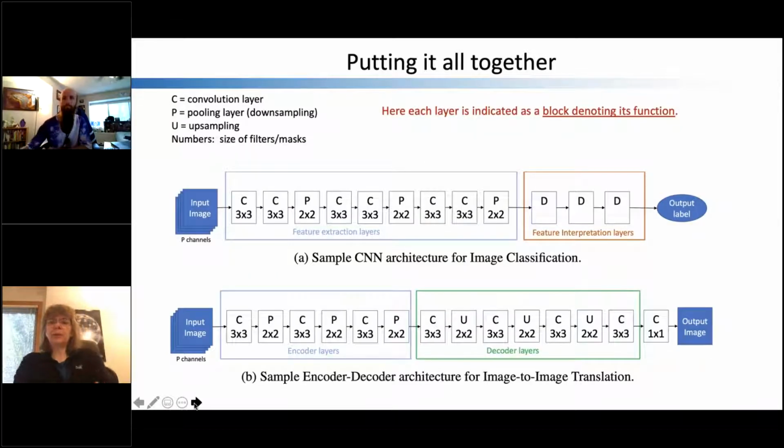Okay, with that, you now know what upsampling layers are, so we can now explain to you the image-to-image translation architectures. And just here, putting it all together, I'm showing you diagrams where each layer is indicated as a block denoting its function. And you will see in a second, there are two different types of diagrams. So this actually threw me at the beginning. I was very confused at first when I was looking at different papers, because there are really two different ways of representing neural network blocks. You can represent the functionality as we do here, or we can show the input and output as we do in the next slide.